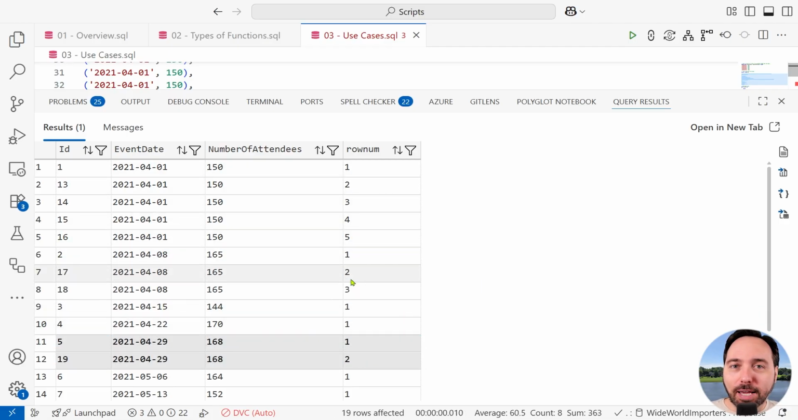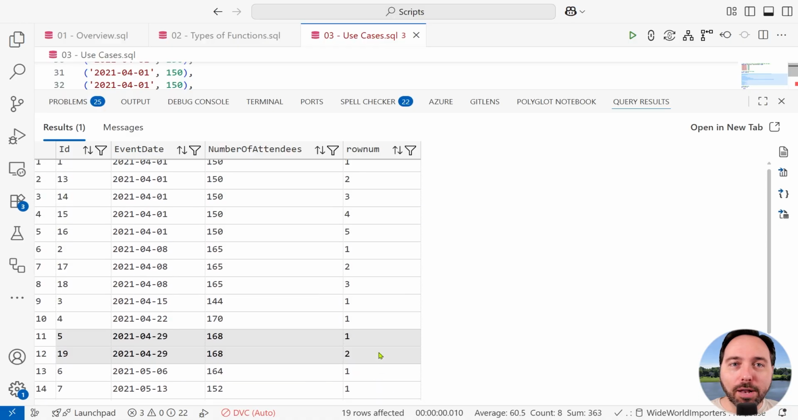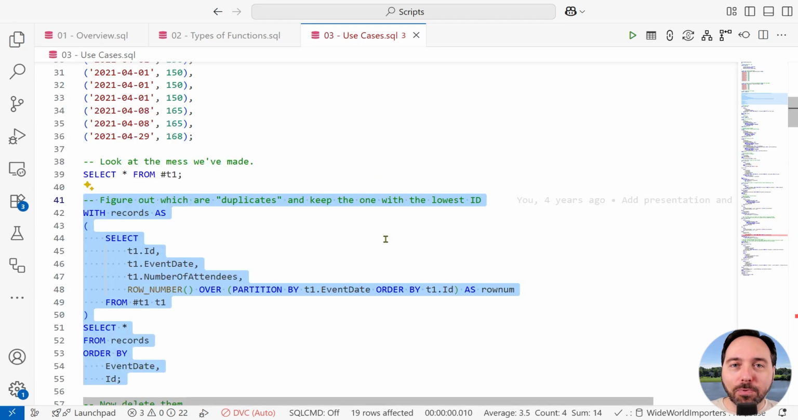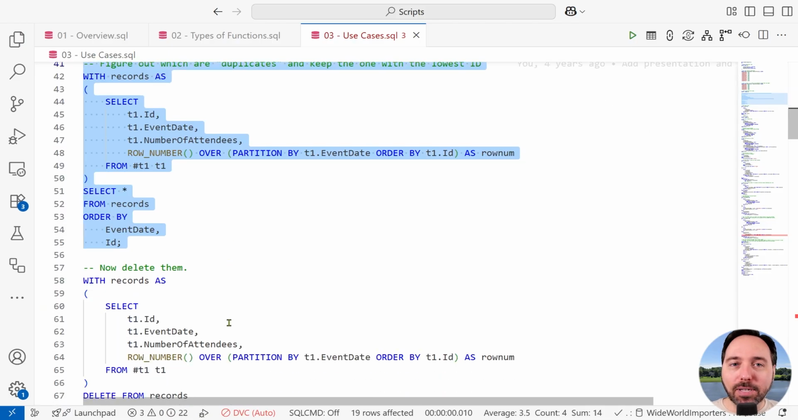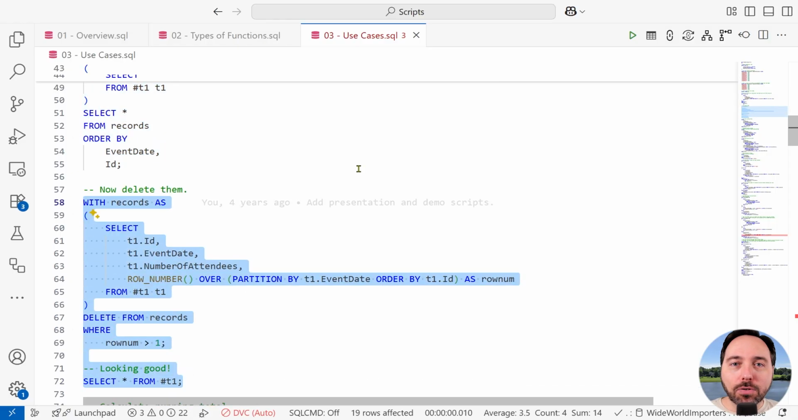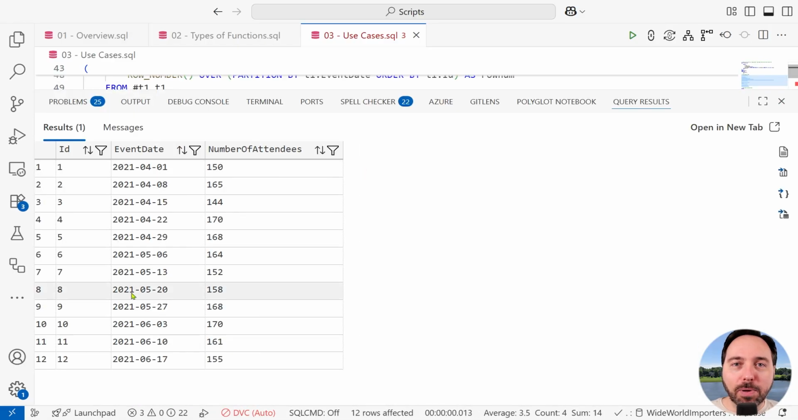But here's the neat thing. If row num is equal to 1, we want to keep that row. If row num is anything other than 1, we can get rid of the row. Thus, our query to fix the problem starts with the same common table expression, but instead of a select operation, we delete from records where row num is greater than 1. That deletes 7 rows, which is exactly what I would have expected. And running this query, we get back the 12 original records.